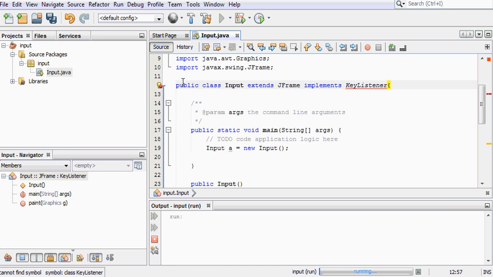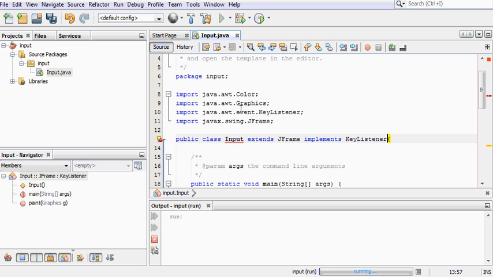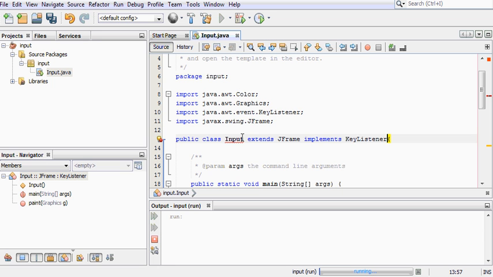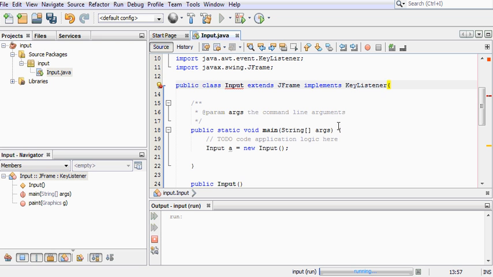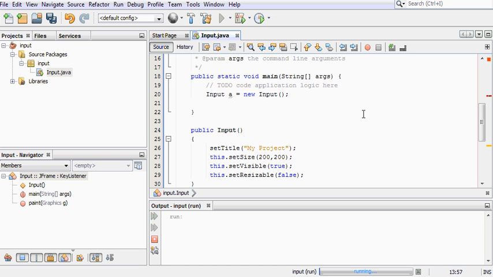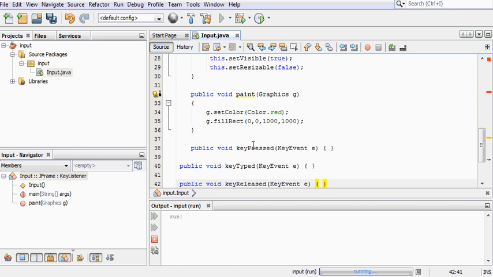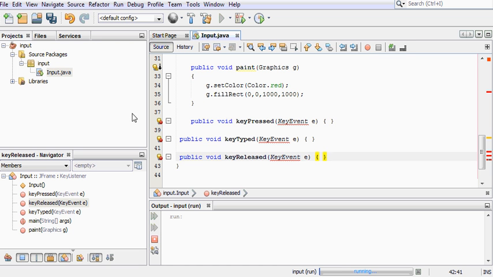I'm going to have to add an import for KeyListener, and then the import pops up at the top. It says the class is not abstract. The difference between inheriting from a class directly and implementing an interface is that you're making a deal that when you inherit from this KeyListener class, you're going to override certain functions. And the functions that you're going to override are keyPressed, keyTyped, keyReleased. You'll notice as soon as I paste those in, I'm going to have to add an import for those.